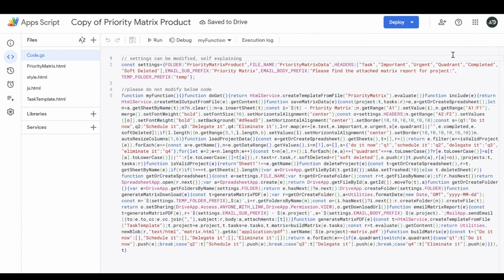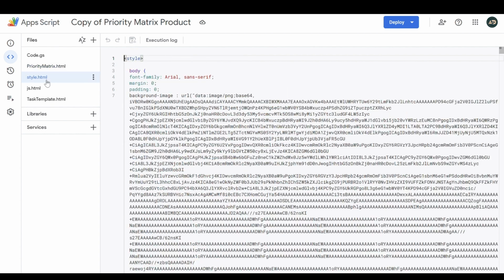We start by making a copy of the app script. This copies the app script into my own Google account. Let us check each file in the app script before deploying it.